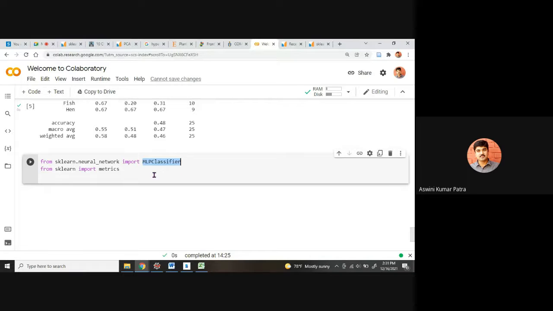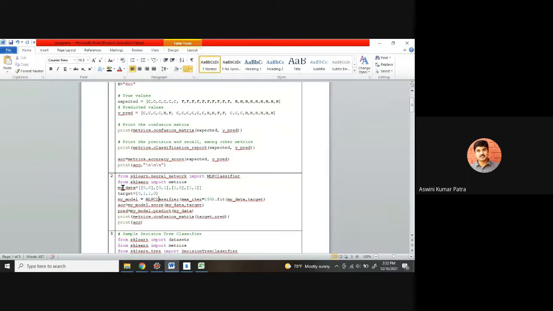So I'm not going deep into what MLP classifier is all about, but it is based on the backpropagation multi-layer feed-forward network. It's a very famous neural network algorithm. By using that algorithm, we are going to calculate the accuracy and classification report of some data. Let's have some very simple data.